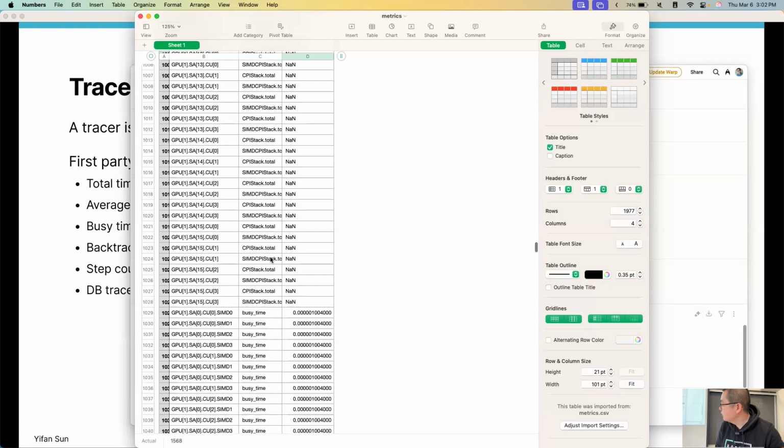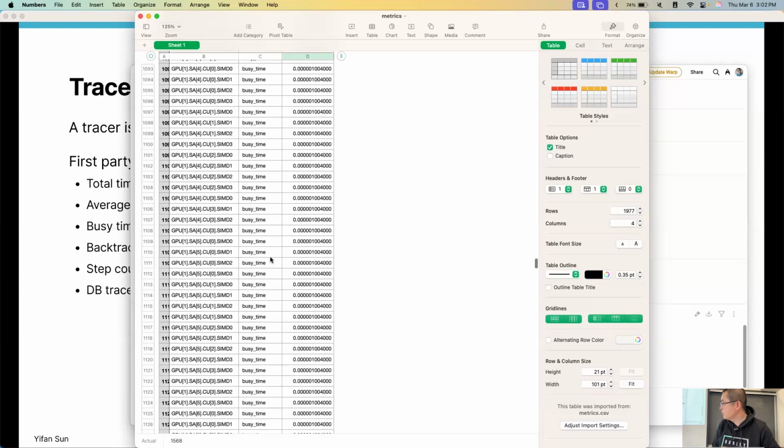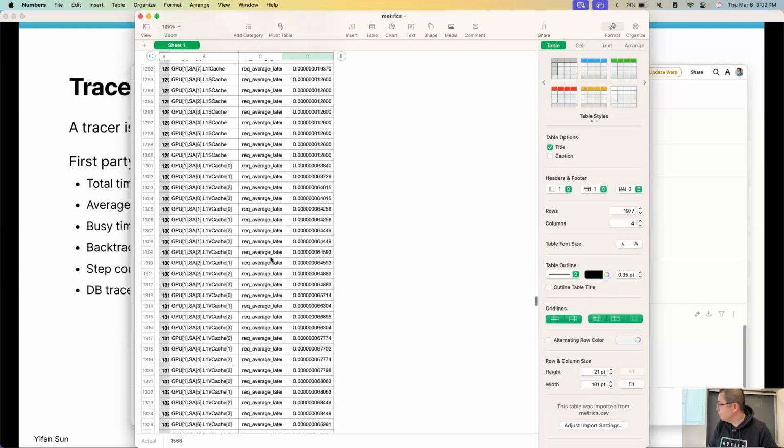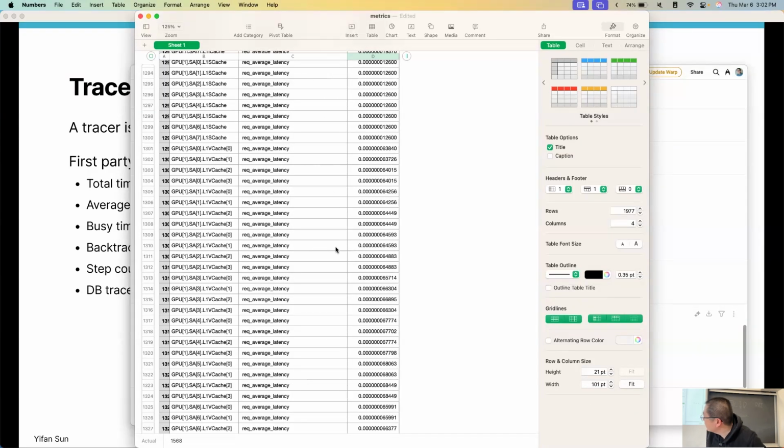So here, say busy time is, each CMD has a busy time. How long is it busy? This is used for ALU utilization. Then here, let me extend this part a little bit more. You can see request average latency. That's an average latency hook, right?